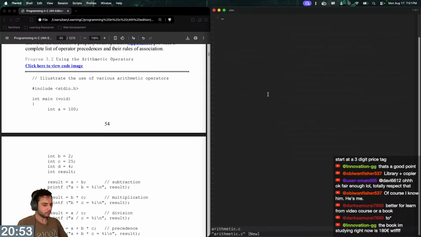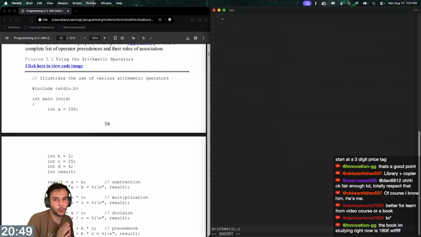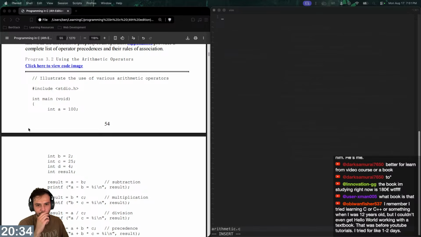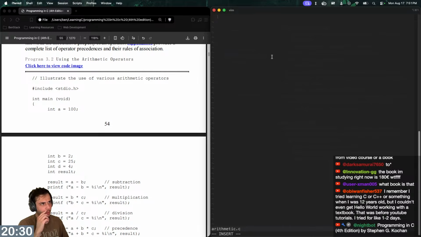All right, and also, as a side quest to learning C, we're also using Vim, which I have very limited experience with. But yeah, we're gonna do some Vim stuff too.